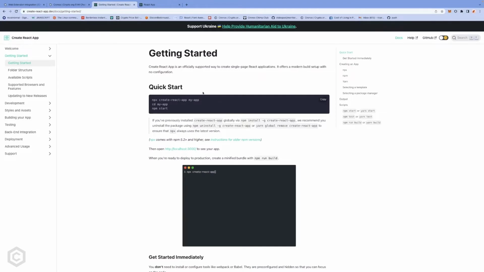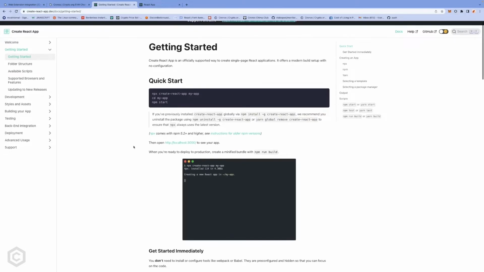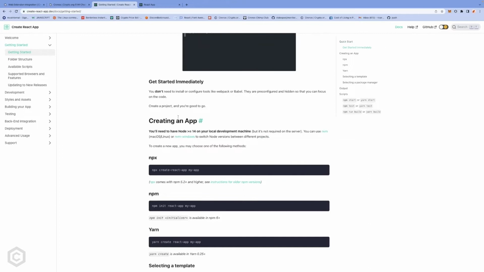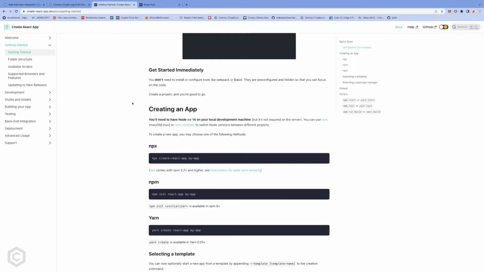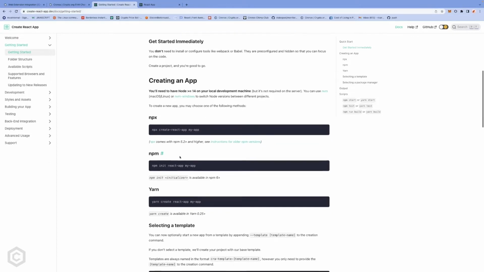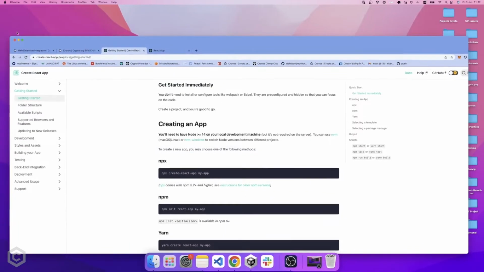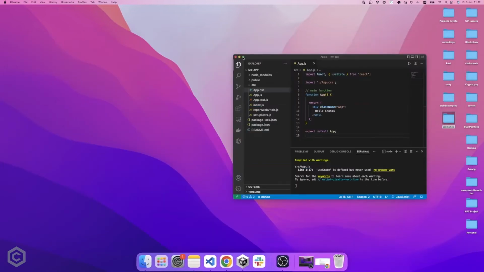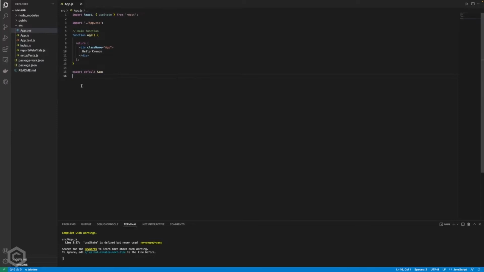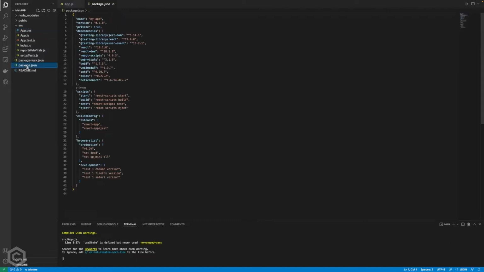So the very first thing that you want to do is install a fresh Create React app, and you can use any of the official methods that are available on the Create React app.dev documentation, and then just create your basic React template. So once this is installed on your local machine, there's just a couple of things you want to keep in mind.